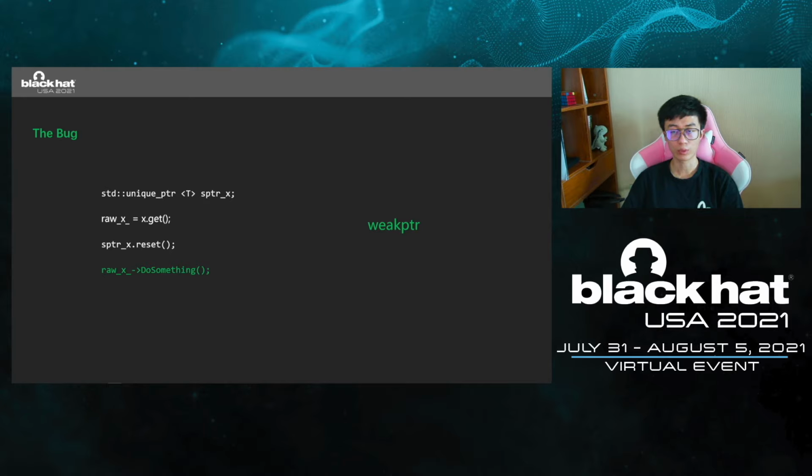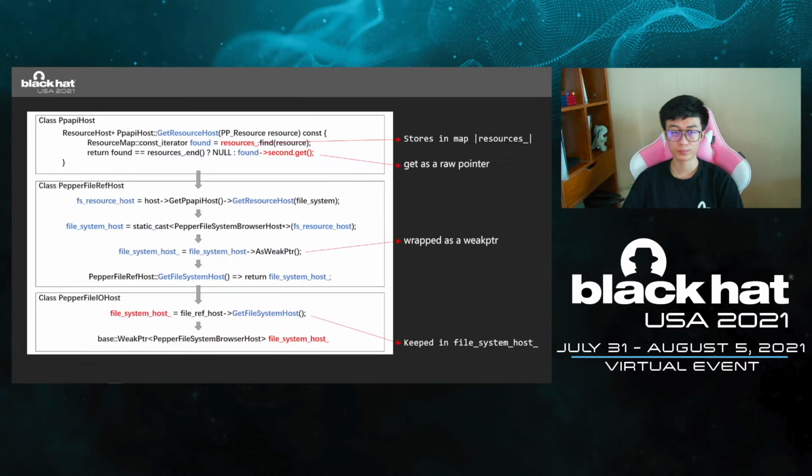The victim pointer leading to use-after-free in this bug is wrapped as a weak pointer. Let's first take a look at the passing path of this pointer. The target smart pointer is stored in map resources, and its raw pointer could be taken out, wrapped as a weak pointer, and stored in a member variable of PepperFileRefHost class. Another class, PepperFileIOHost, can overturn this weak pointer and keep it in a member variable named file system host.